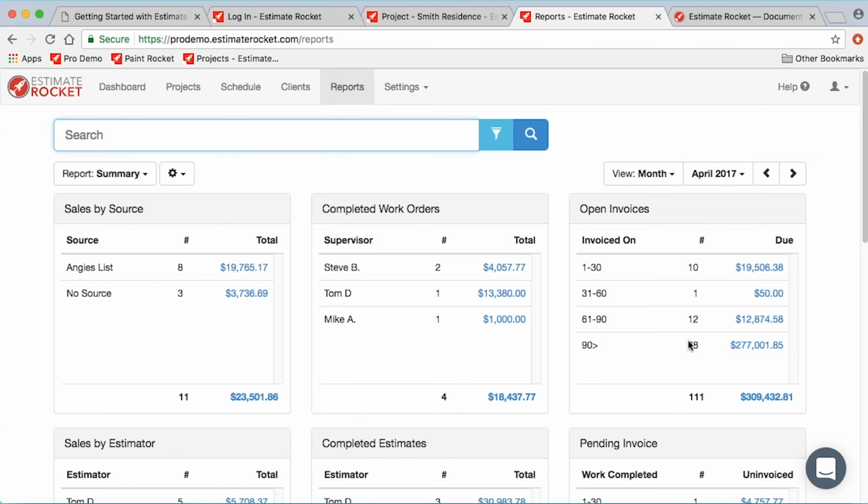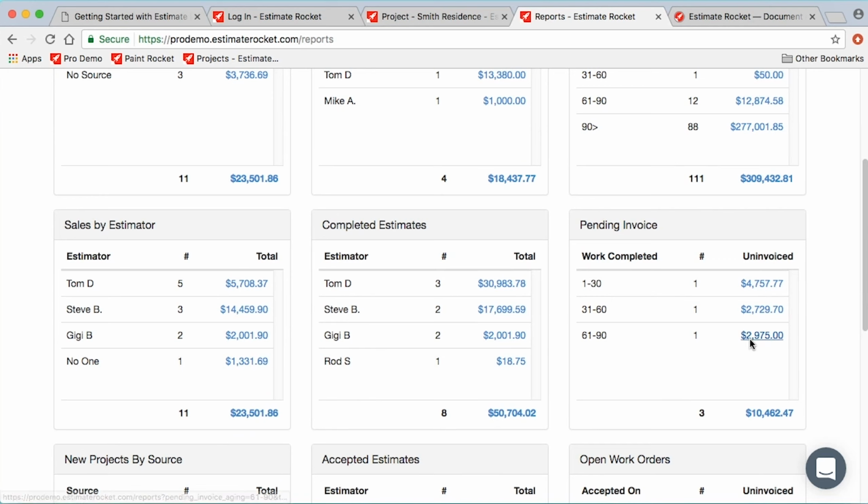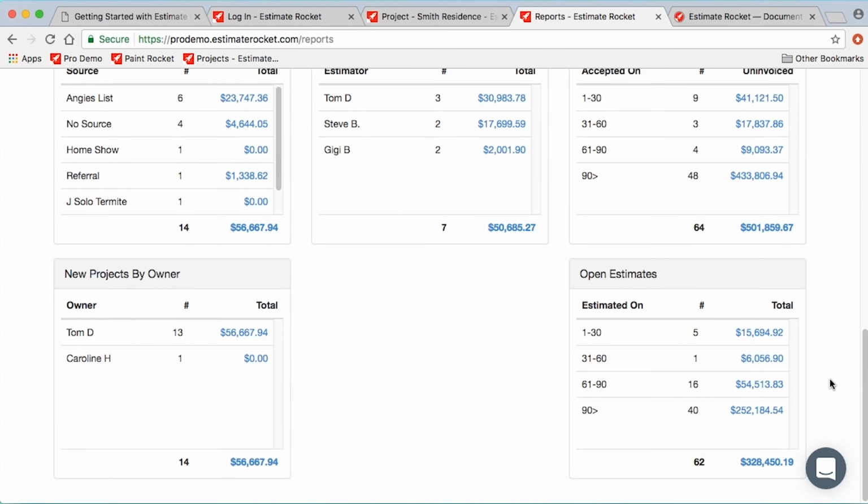And then on our open reports, we've got open invoices. So these are invoices that have been created but not paid. We've got pending invoices. These are projects that have been marked as complete, but there's an amount for that project that's not invoiced. This is a really key report. So your crews are out in the field, they mark your project as complete. Somebody needs to generate an invoice for those. So now this report actually cues you in and says, hey, there's one project here in 61 to 90 days that's got $2,975 that hasn't been invoiced yet. We probably want to take care of that and get the invoice out.